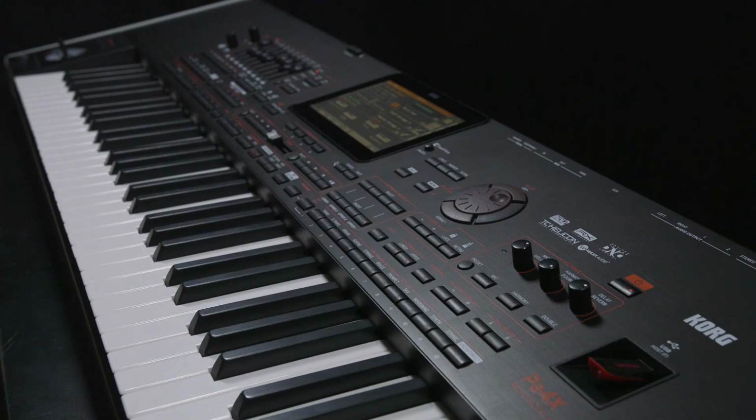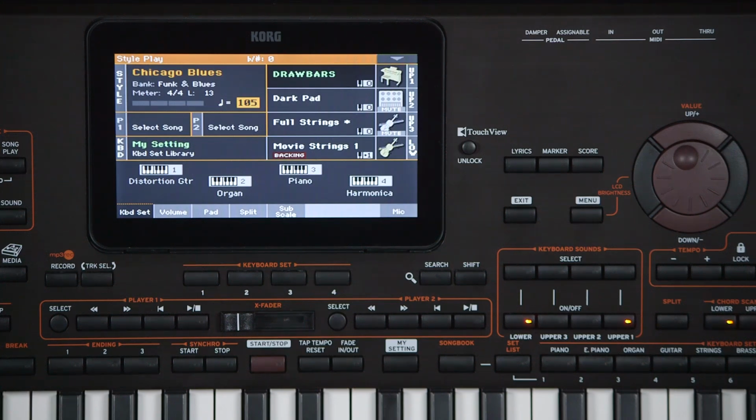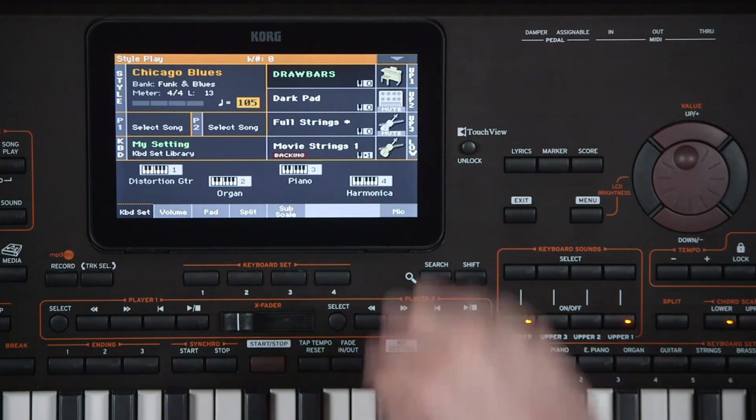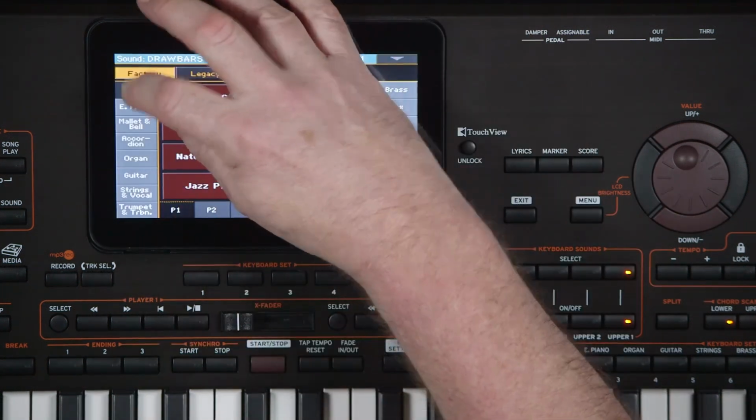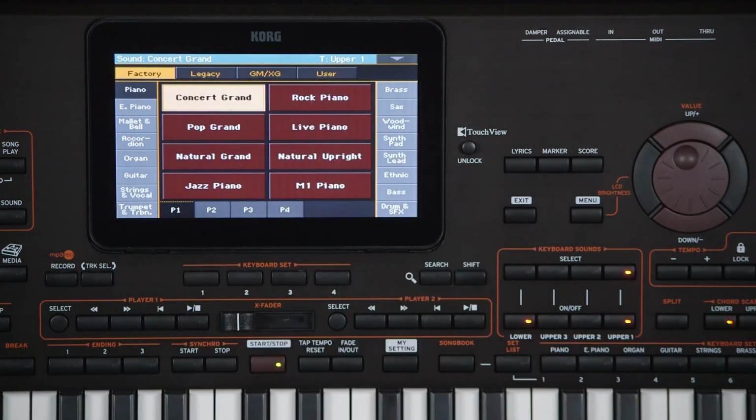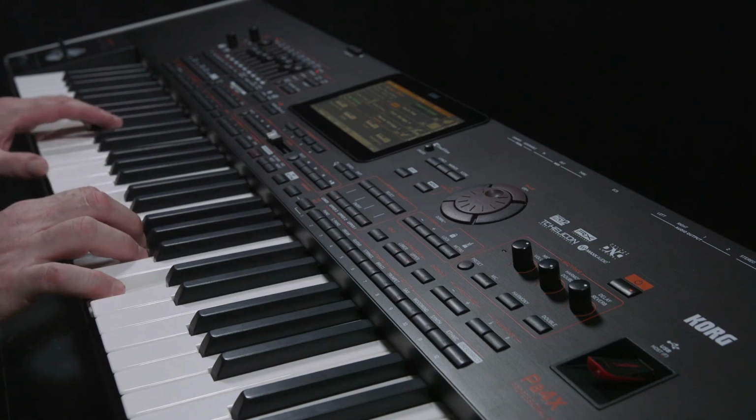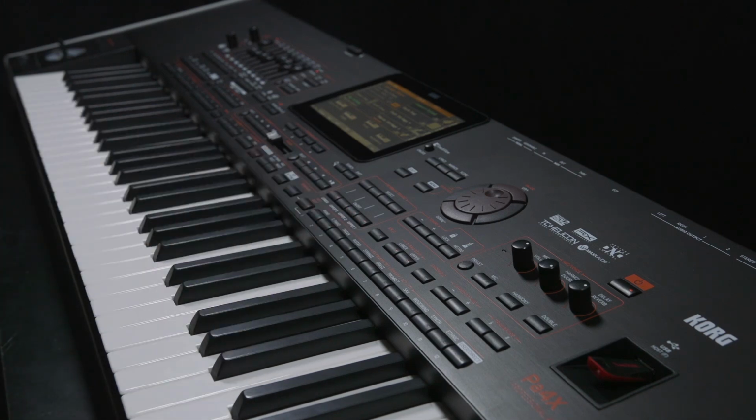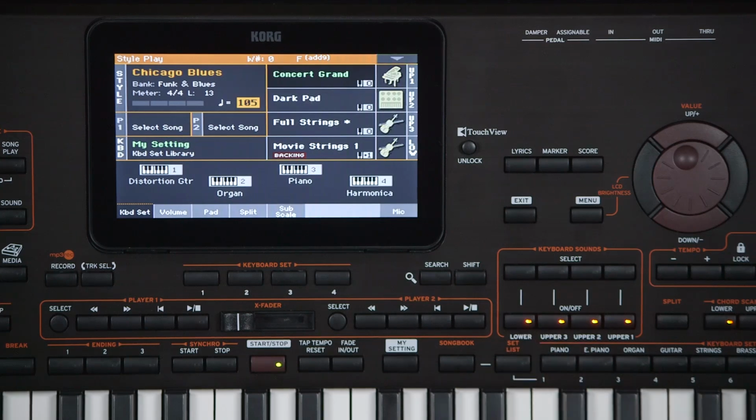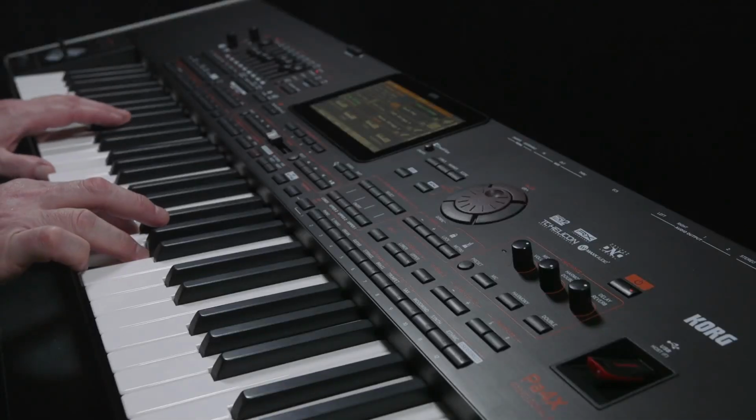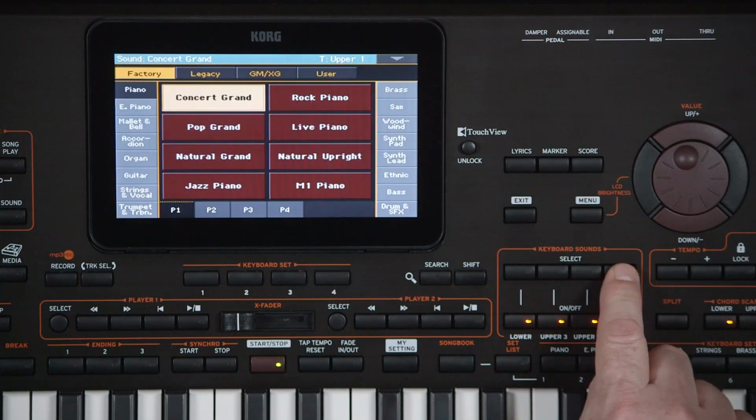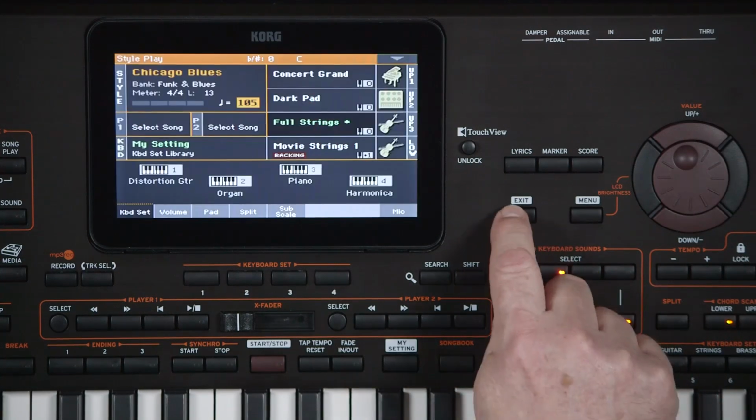Press Exit. You can have up to 3 sounds in the upper range and 1 sound in the lower. Let's combine some sounds. For the Upper 1 sound, from the Piano category, select Concert Grand. Press Exit. Notice that the screen shows that Upper 2 and 3 are muted. Touch here to unmute Upper 2. You can also use these dedicated buttons to mute and unmute the parts of the keyboard set. Unmute Upper 3. The buttons above open the sound selection window for each of the keyboard set parts.